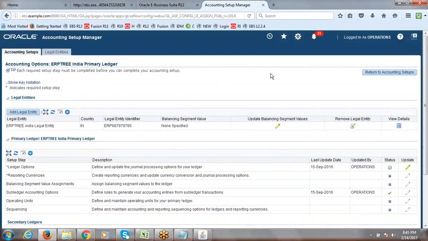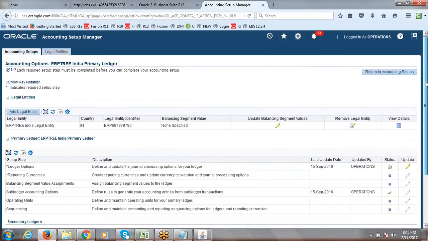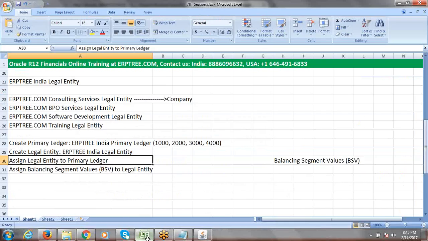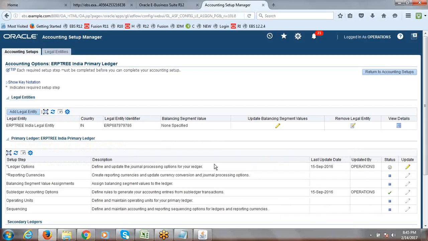So we just assigned it. Fine, done. Now what is the next step? We have to assign the balance and segment values to the legal entity. So let's see how to assign the balance and segment values to the legal entity. To which legal entity do you want to assign? To this legal entity. At the legal entity level only, we have one option called update balance and segment values. Just click on update.